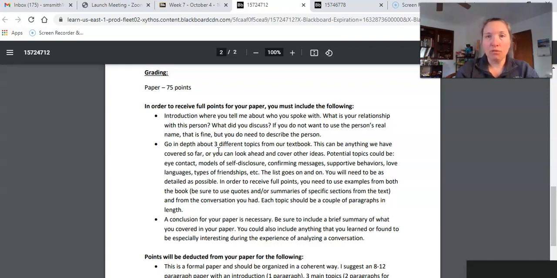So the first thing I'm looking for is an introduction. You need to tell me about who you had the conversation with. What is your relationship with this person? What did you discuss? You are welcome to use the person's real name, but if you would prefer to keep that private, that's fine too. I'm the only person who will be reading these papers, so if you're concerned about privacy with your classmates, they won't have access to your paper.